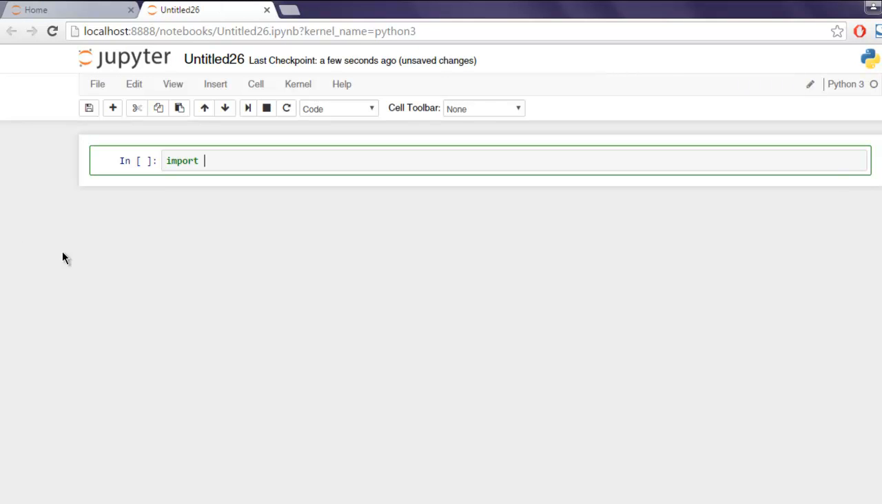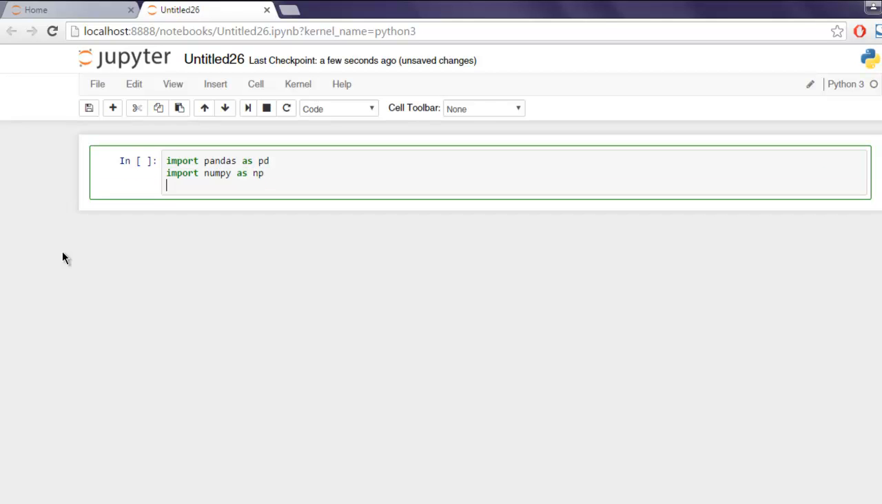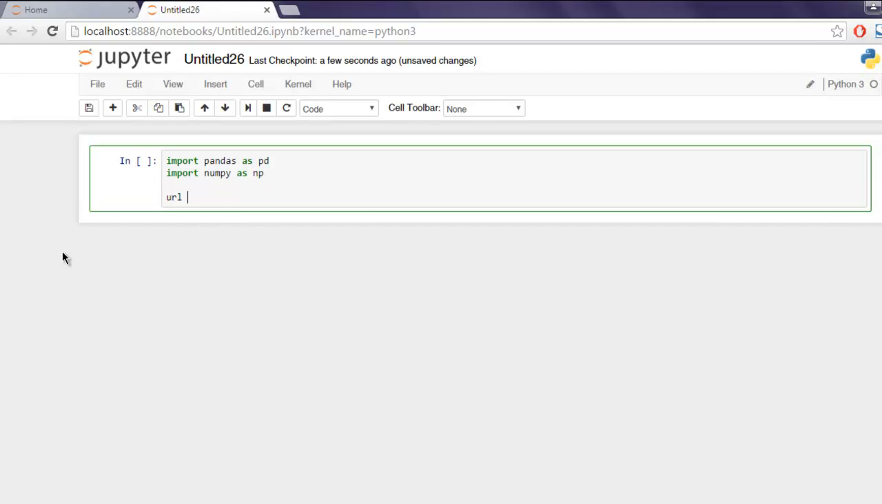Here type in import pandas as pd, then import numpy as np. After that, I'm going to create one variable named url. And inside that, I'm going to paste my path to TSV file.